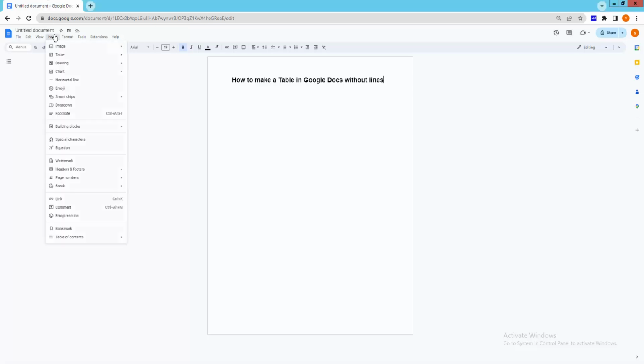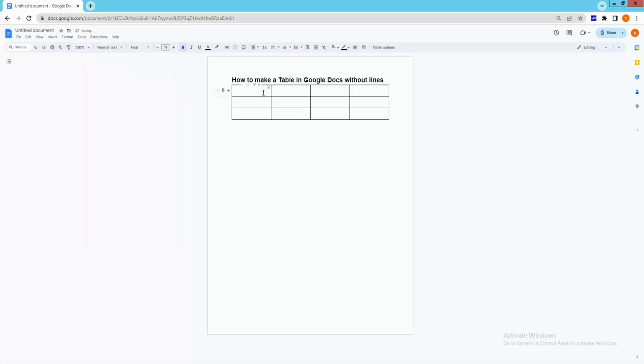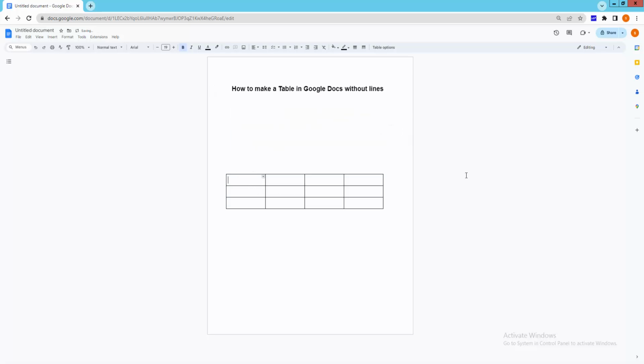At first, you have to insert a table. Go to the Insert menu. Then you can see here are the Table options. Now draw your table. Now write anything. Now move this table to the middle of this page. Now write anything on this table.